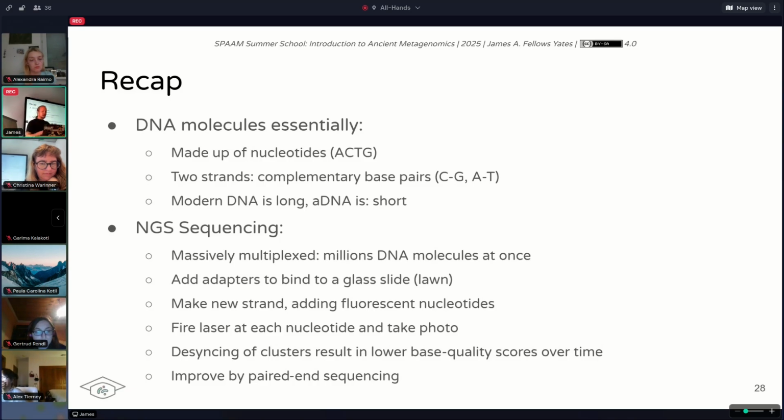Remember that the desyncing of these clusters, because biology is messy and gets tired, gives you lower base quality scores, but you can also improve this by paired-end sequencing. And the DNA sequence, the location on the flow cell, and the confidence the machine has in the base quality score can be improved by this paired-end sequencing, and is recorded in the FASTQ file.